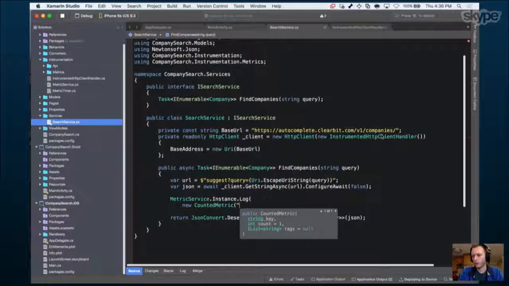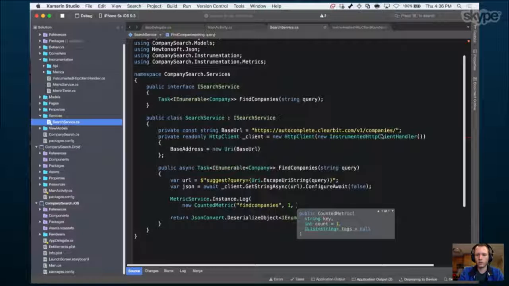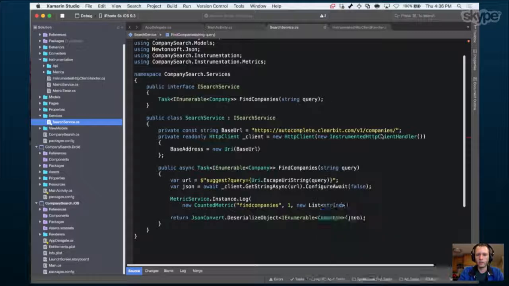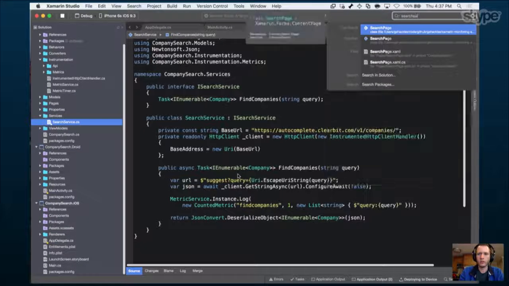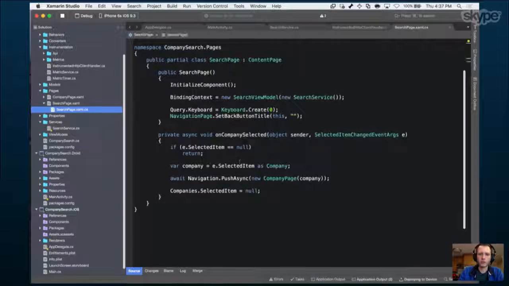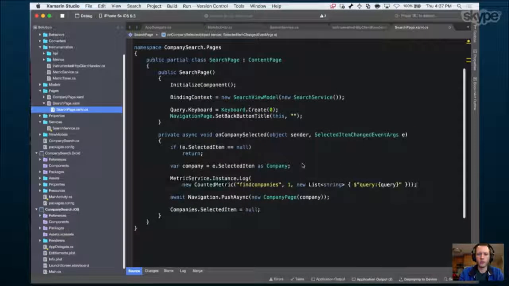So what I'm going to do is give this a key of find companies, count of 1, create a new list, and in this list we're going to pass in the query. So that's all the code that we actually need in this particular spot to log that this query was searched for. And then the last thing we're going to do is run into search page here, just because this is a nice easy hook into where it's happening.